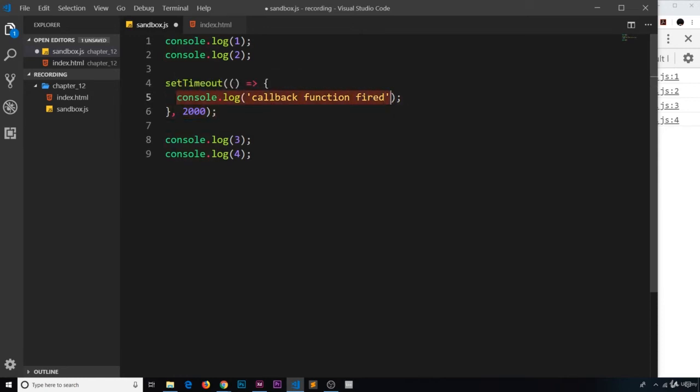So this right here is asynchronous code in action. It's going to start when the file runs. It's going to wait 2 seconds, and then it's going to finish later by firing this callback function.